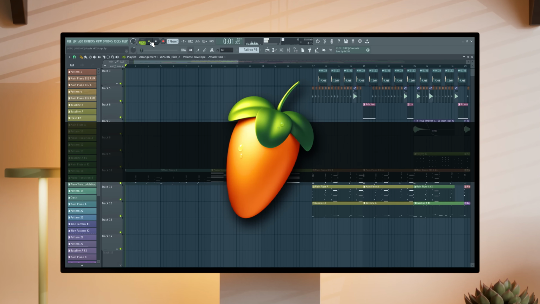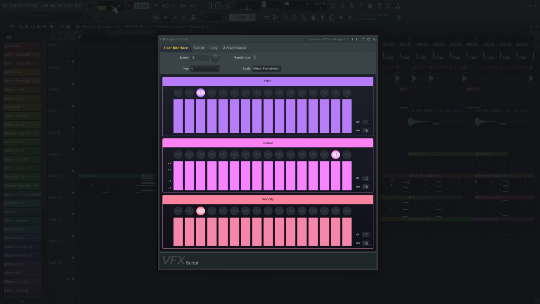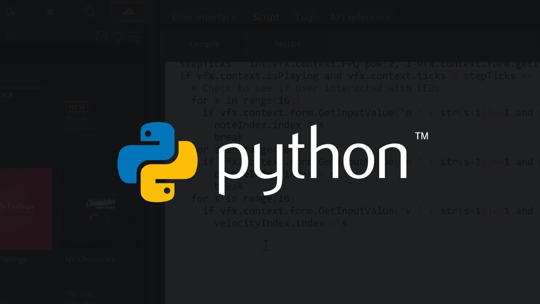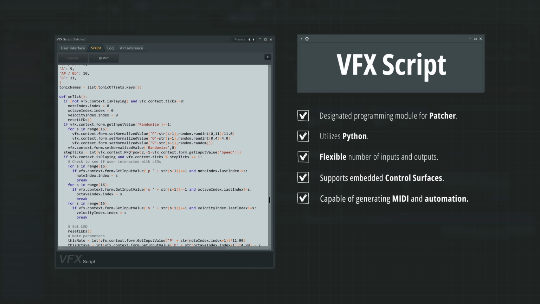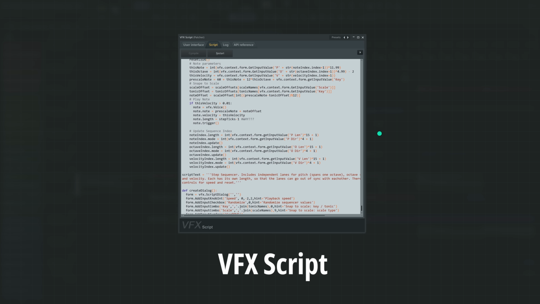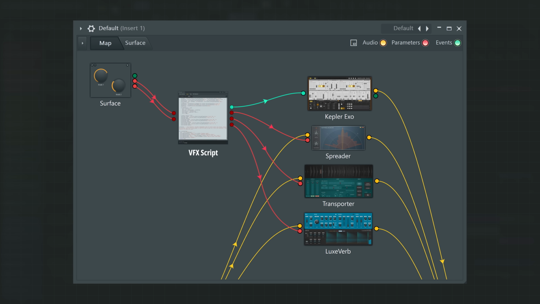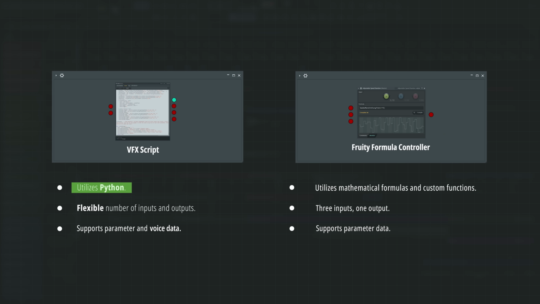Welcome. In this video, we'll explore VFX Script, a new patcher tool that lets you manipulate MIDI notes and automation parameters using Python. VFX Script is a designated programming module for patcher. You can define multiple inputs and outputs, configured as needed. It's like Fruity Formula Controller, but with the flexibility of a full programming language.